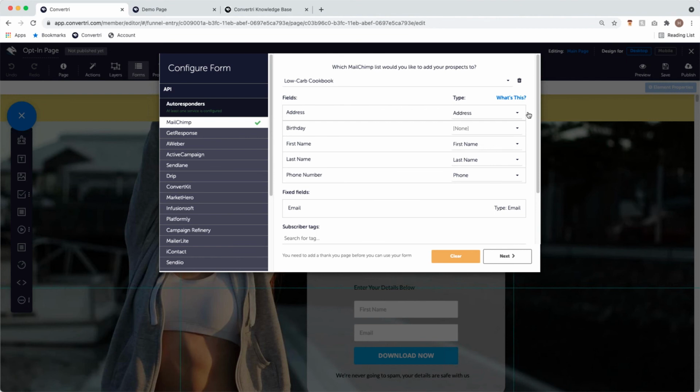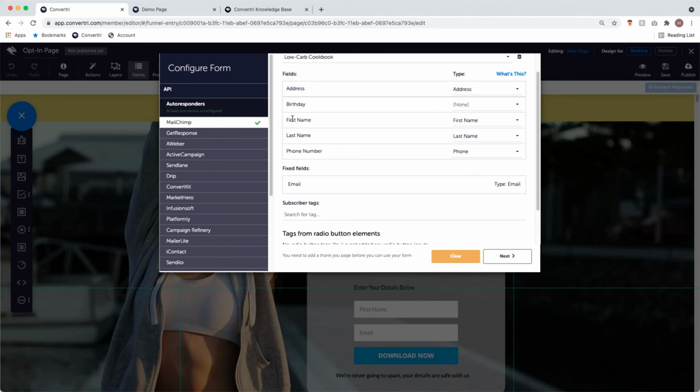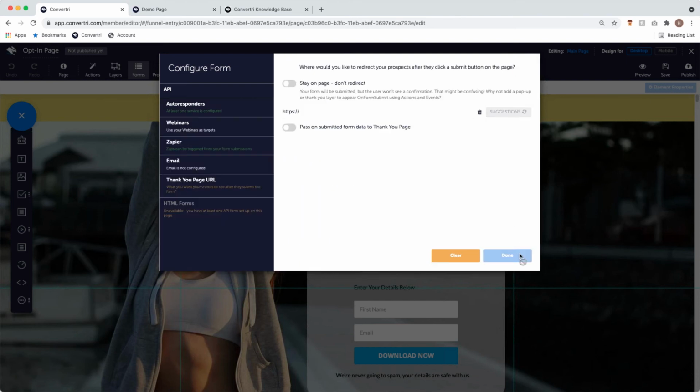So these are set up how I need them to be, especially first name and email, because those are the two I'm collecting. So I'm going to click next. It's going to ask me what I want to do when this form submits, and as you may have gauged from this, I want them to go to my thank you page. This isn't something you have to do.